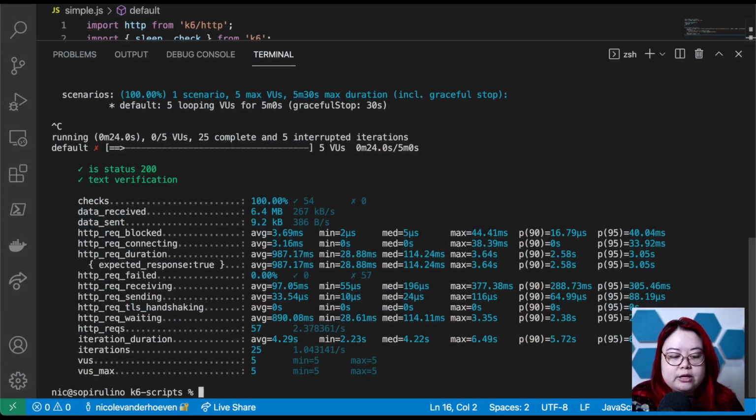Now, normally you would have to do a k6 login cloud, which will ask you for your credentials and your API token, but I already have that going. So once that's set up, then there are 2 ways to do it.